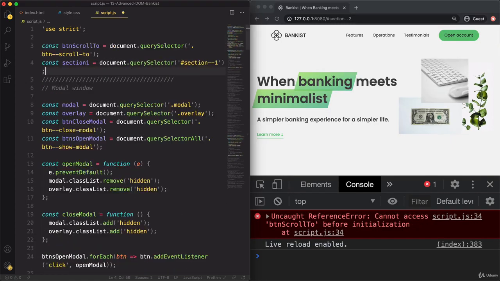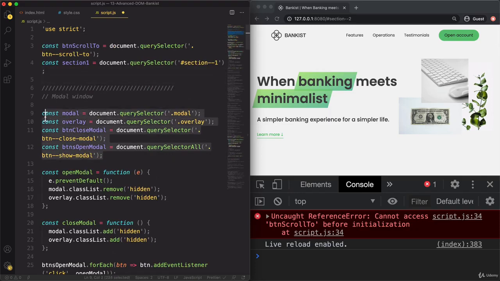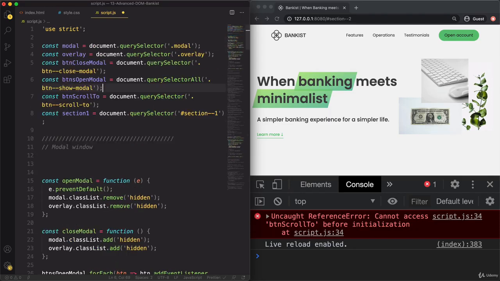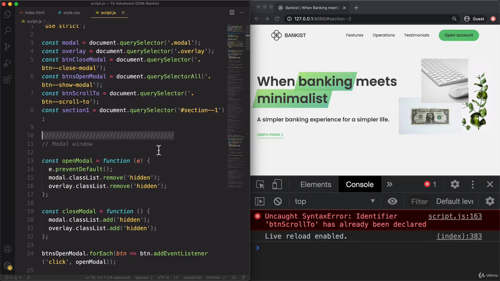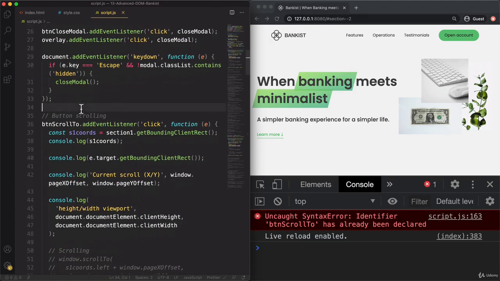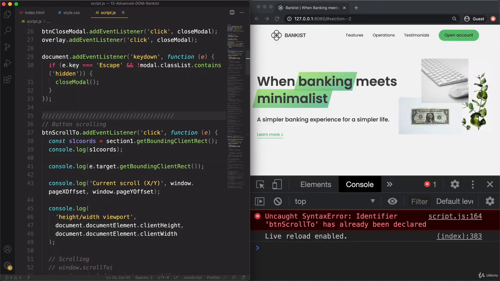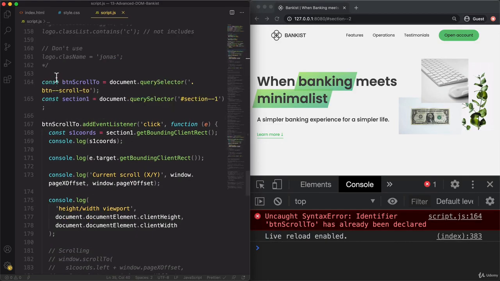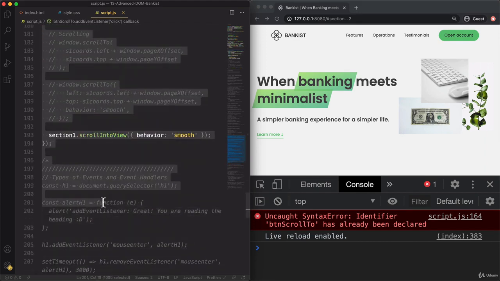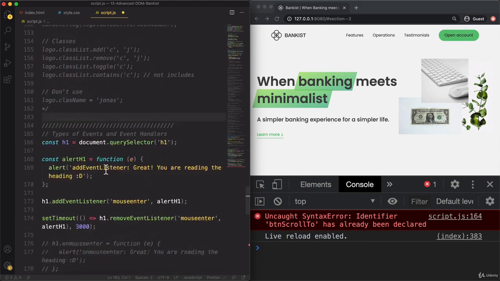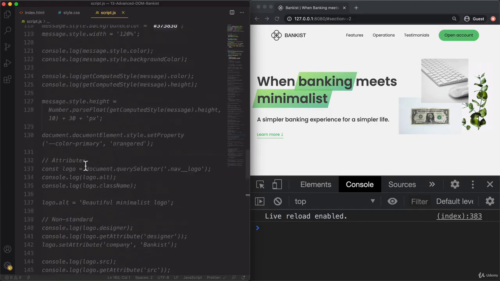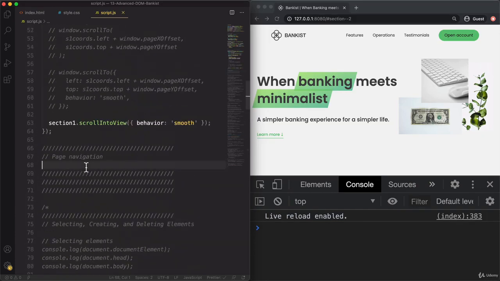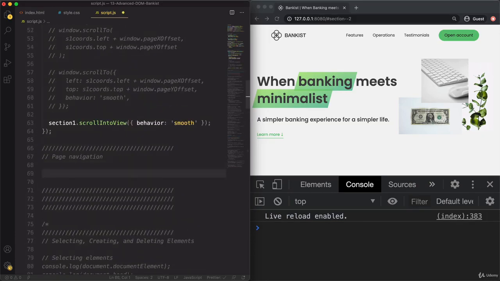All right. So that's a little bit of a nicer organization, having, just like in the last project, all of the selection in one nice line. All right. Now we get this error here that button scroll to has already been declared. Oh, and that's because we actually wanted to cut this code. So we no longer want it here. Okay, so with this, we cleaned it up a little bit. And so let's now go actually to the place in code where we want to implement the page navigation.